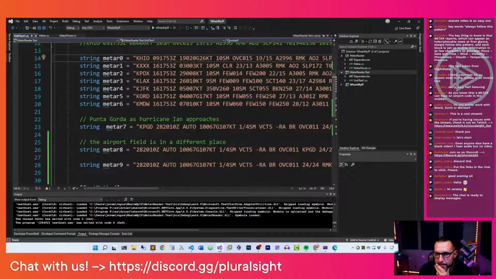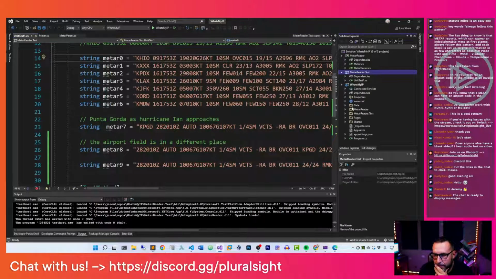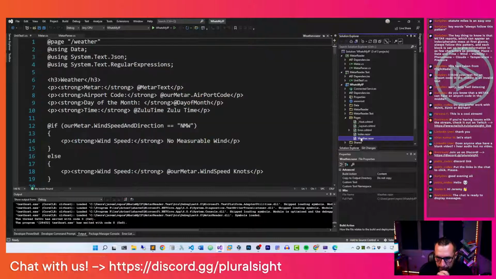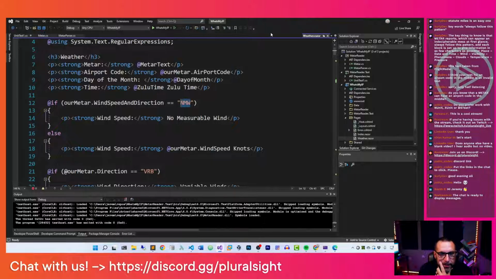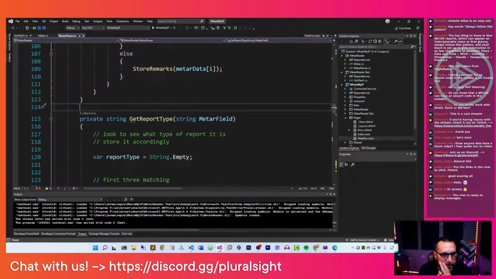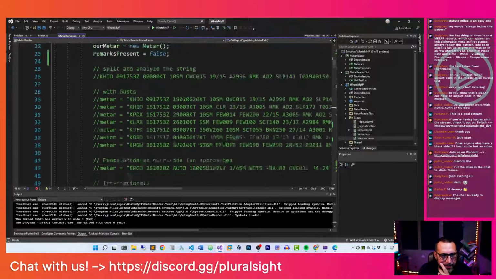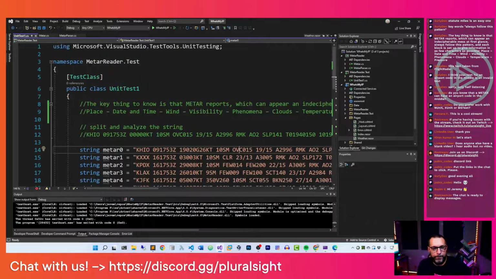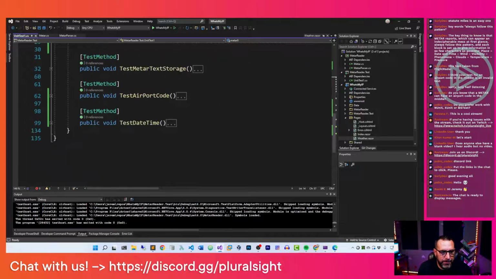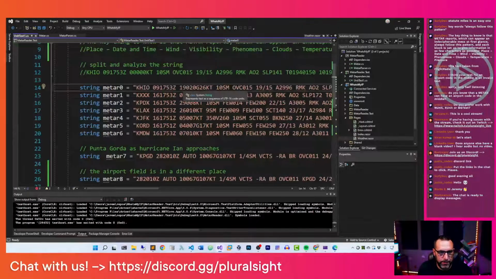If there's no wind, I believe it says that there's like 0 KT or something like that. Actually, let's check. I believe our Razor portion checks for that. Yeah, no measurable wind. That's right. So that makes it a little bit different. It makes it a little interesting. Let's test wind, which is the next one.